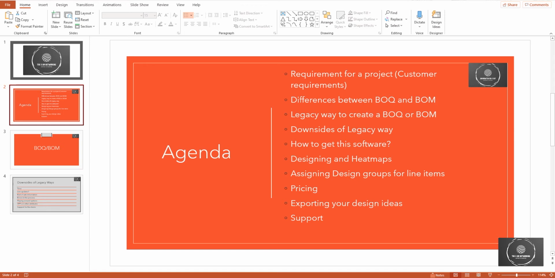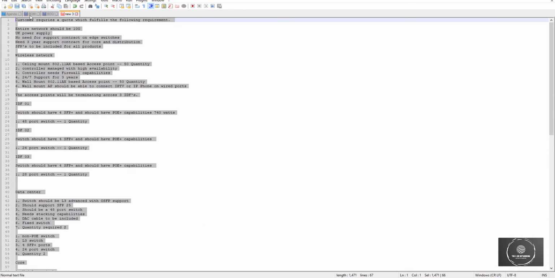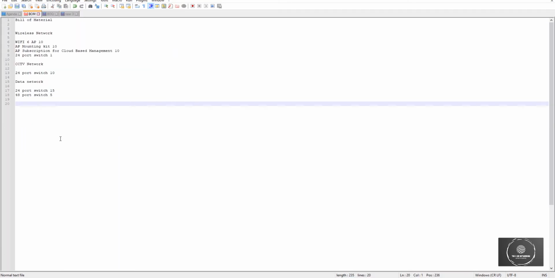So what is a BOQ and what is a BOM? Bill of quantity and bill of material. What's the difference between them is a big question, right? When it comes to a BOM, bill of material, you're going to split things up. Consider you are cooking a recipe and you're just providing the ingredients required. That's a BOM. This is just an example.